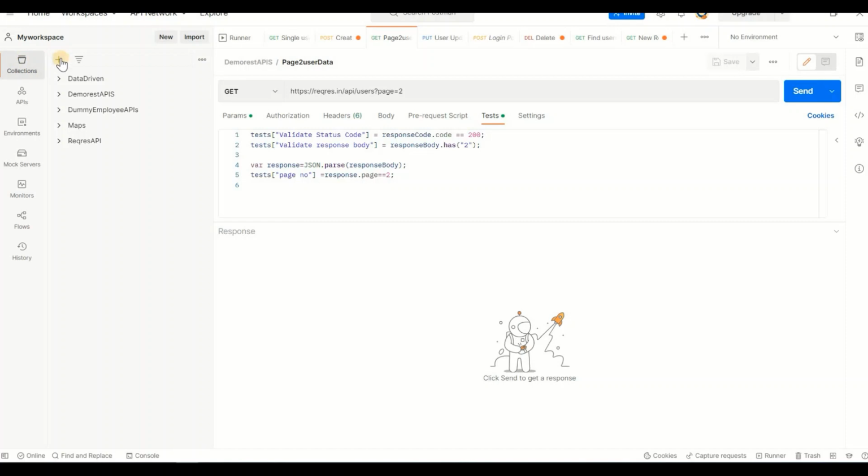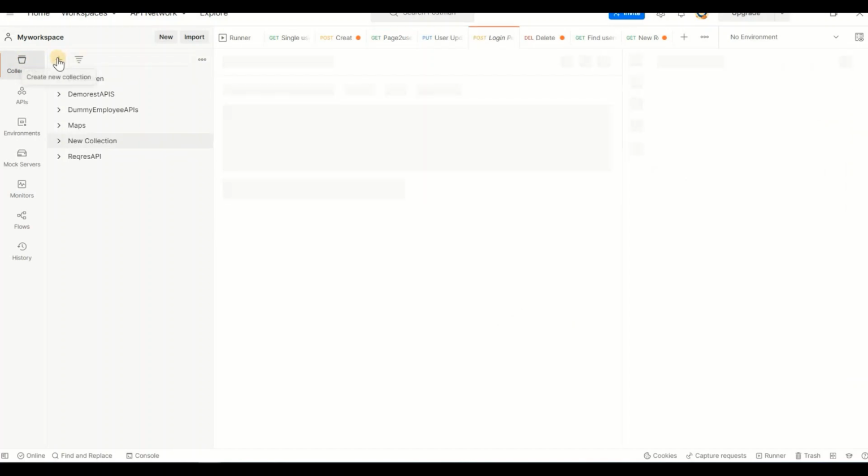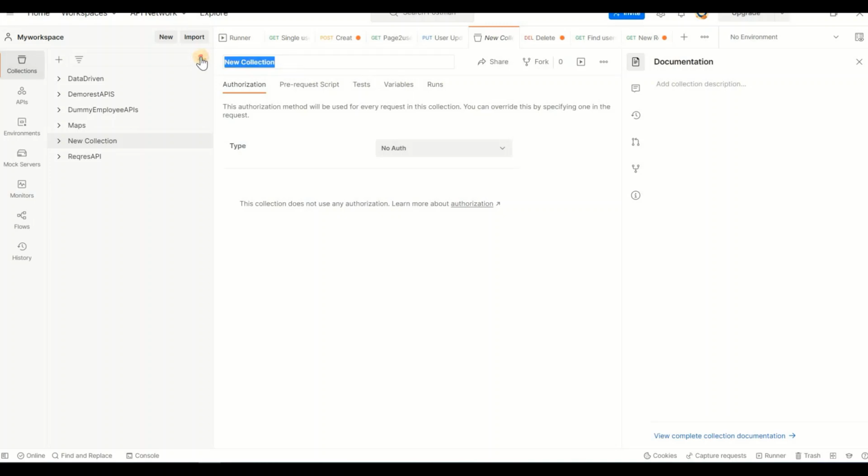So let's create a collection. Over here, click on the plus, and then give a collection name. So we'll say demo API testing. Just assume that this is our collection. Okay, hit enter. See, here is the demo API testing, so your collection is over here. If you click on this arrow, no request has been created, it's empty.